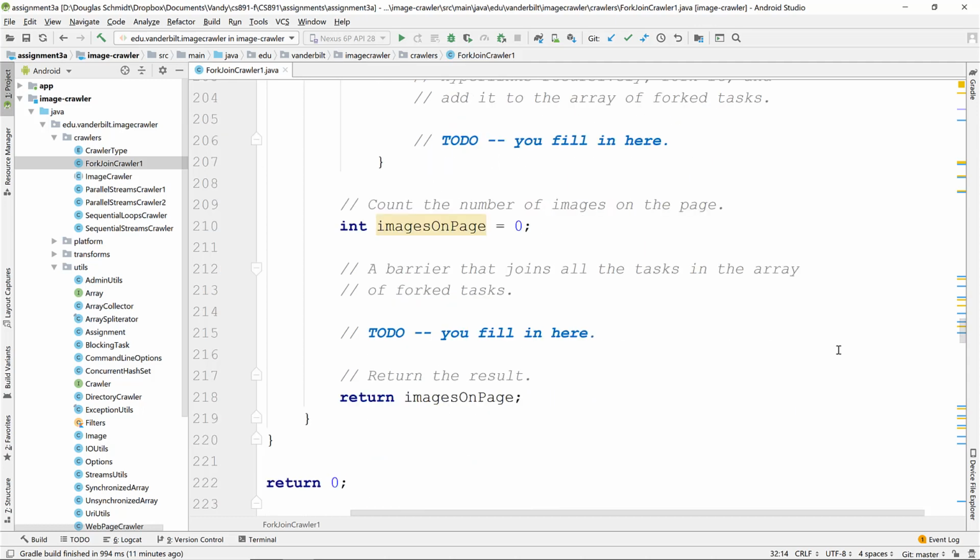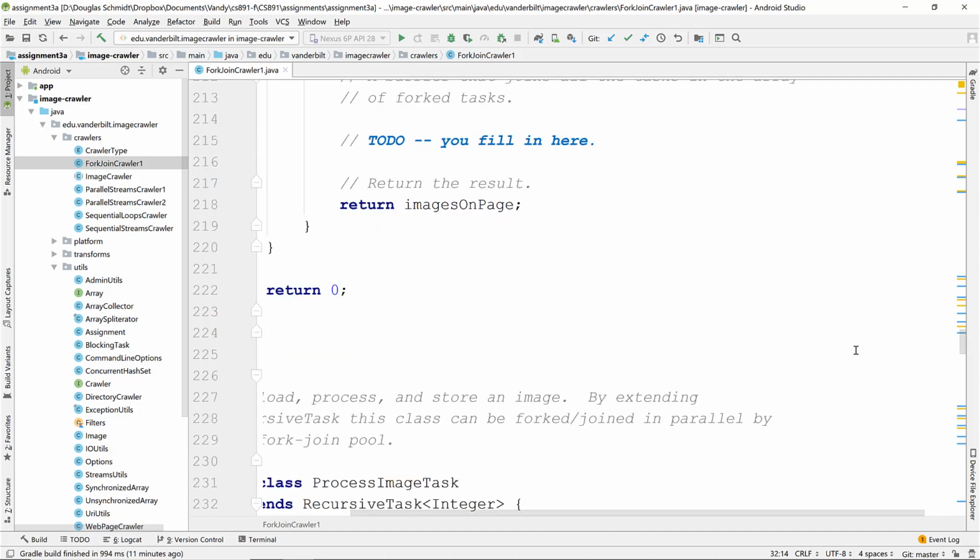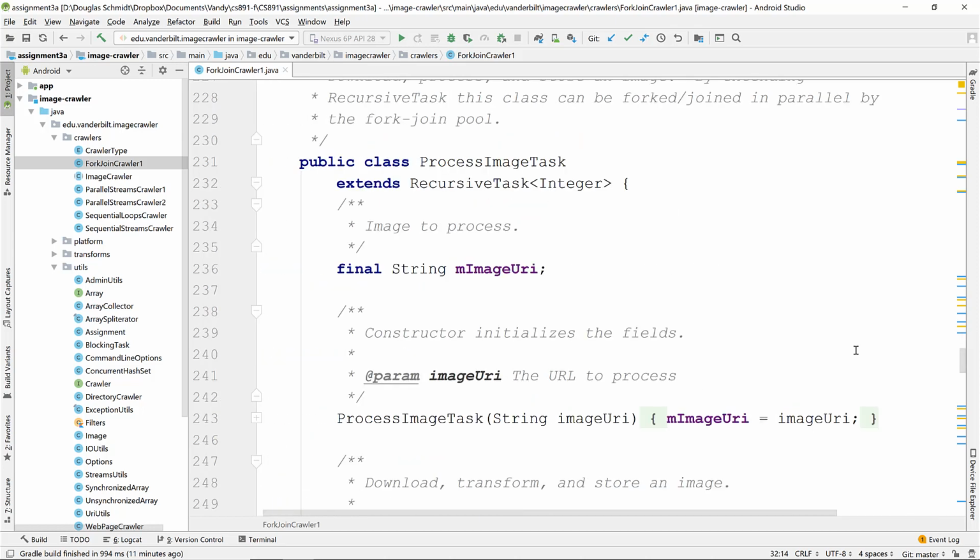Then down at the bottom of this code for the undergrad version, you'll have a for each loop that will iterate through the array of results and join everything together. So this is a little bit more verbose than using the sequential stream, but it's more or less the same idea, just using a for each loop instead of using a stream.